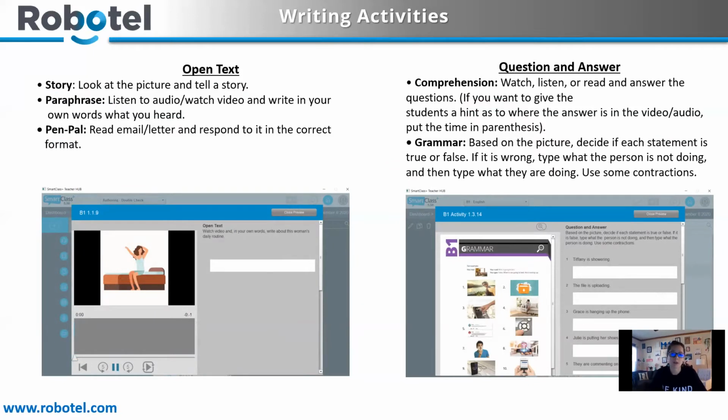Can be something about comprehension, such as giving them something to watch or listen to or read, and then answer comprehension questions. Or it could be some grammar concept. In this activity here, you see, based on the picture, they have to look at the picture, then look at the sentence in the question that is written, and then decide if that is true or false. And if it is wrong, they have to retype the sentence correctly. So lots of different steps are involved here, not just a simple, okay, answer these questions in full sentences.